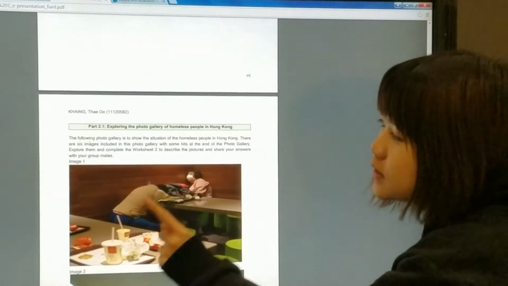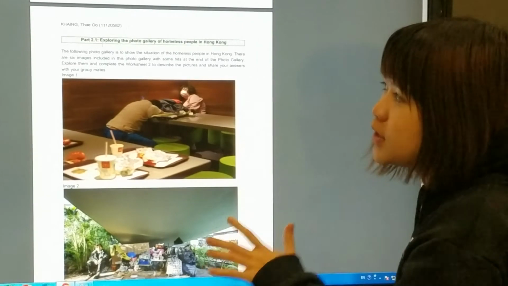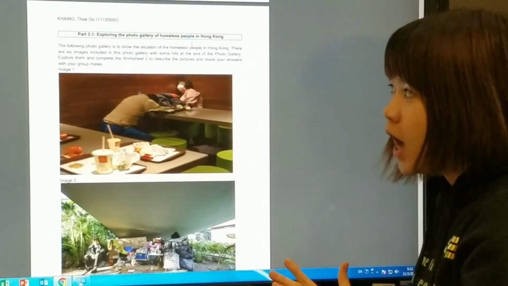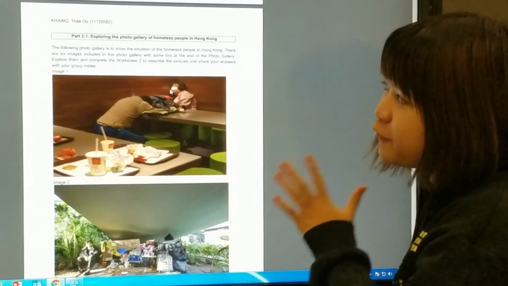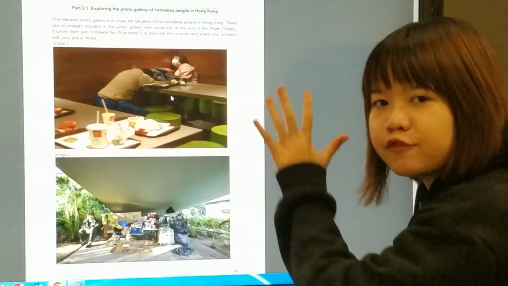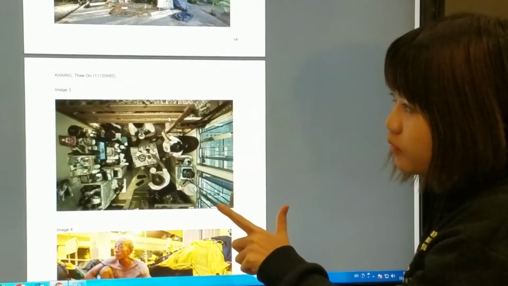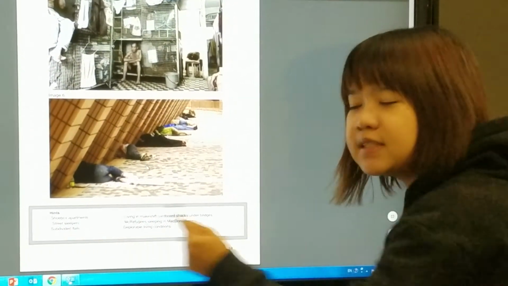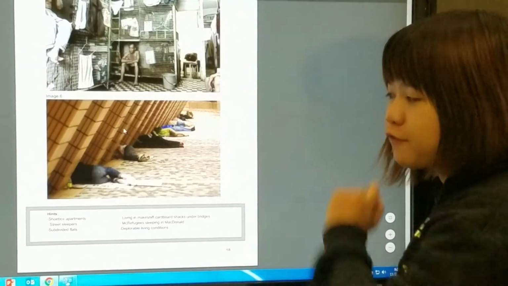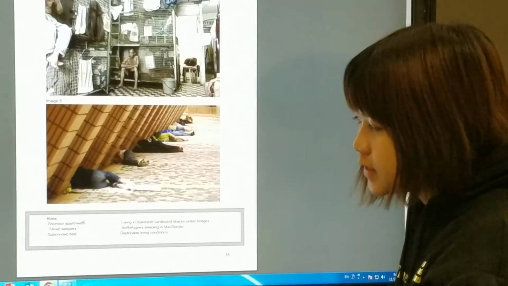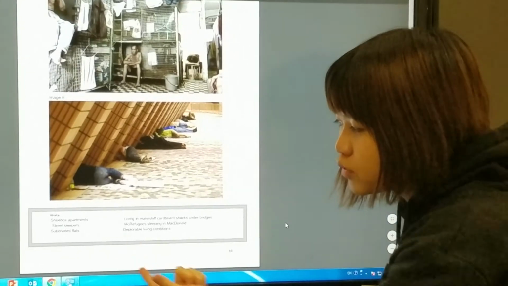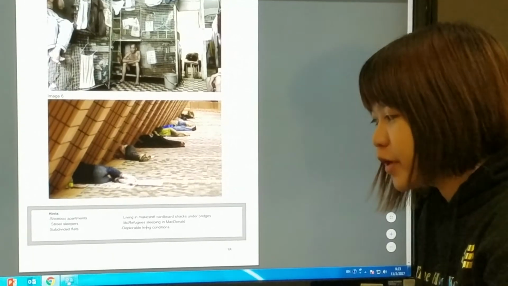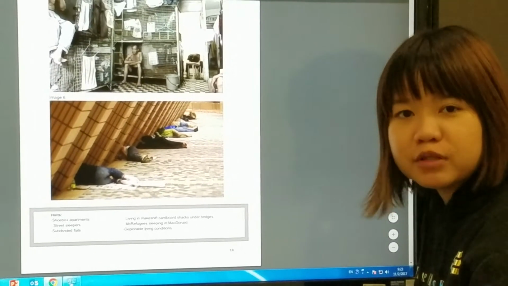Okay, so let's go to 2.1. First, students will explore the photo galleries of the homeless people in Hong Kong. There are 6 images in these photo galleries. At the end of the photo galleries, hints are given for each photo for their reference, such as shoebox apartments, street sleepers, subdivided flats, living in makeshift cardboard shacks under a bridge, refugees living in McDonald's, and deplorable living conditions.